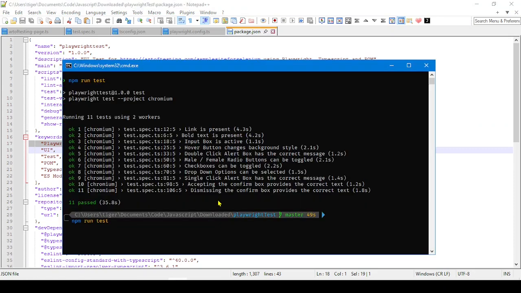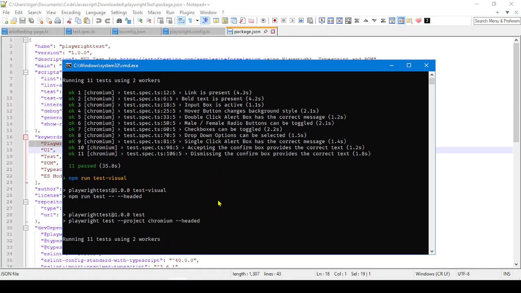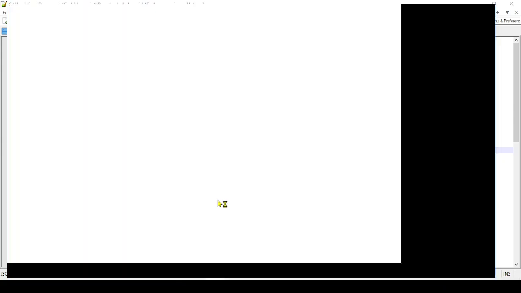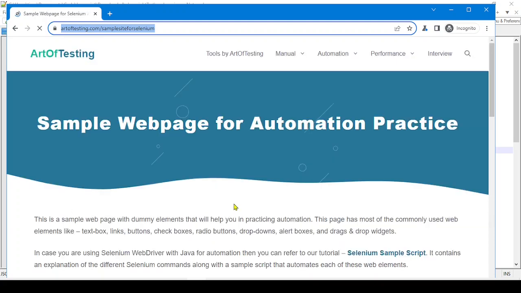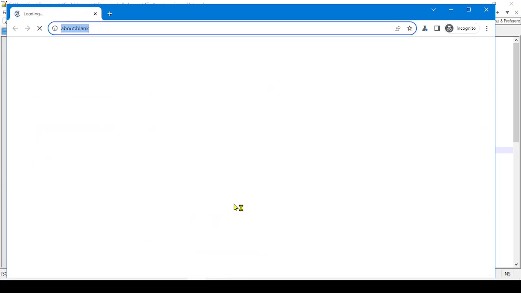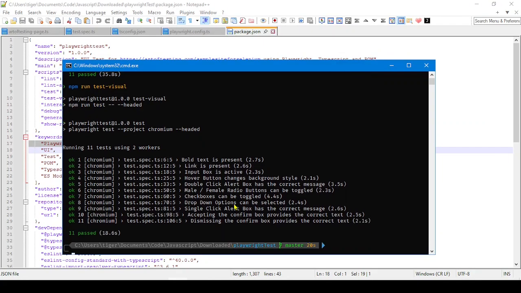Now if we run test visual, now remember what I said. It's going to open the browser, do the test, and then close 11 times. So warning is necessary. There you go, see? Open the browser, do the test, close. Open the browser, do the test, close. And since we're working in parallel, there are 2 web browsers being opened right now, really fast. There you go.